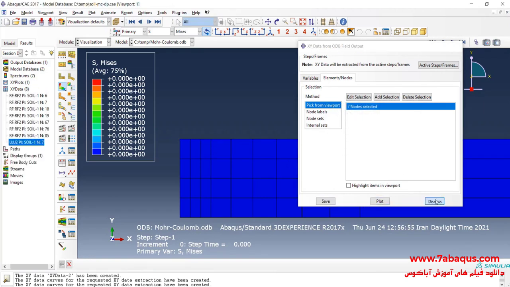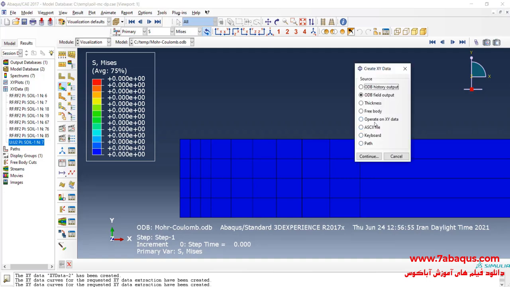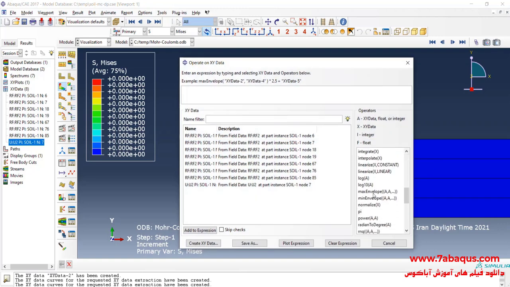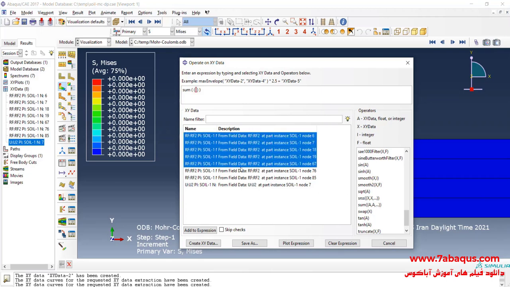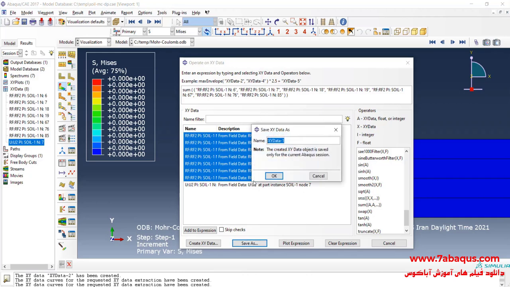In the next step, we should add all these reaction forces up together. To do so, I click on Create XY data, then Operate on XY data. Here I will select Sum operator, select all reaction forces, then click on Add to Expression and click on Save As.